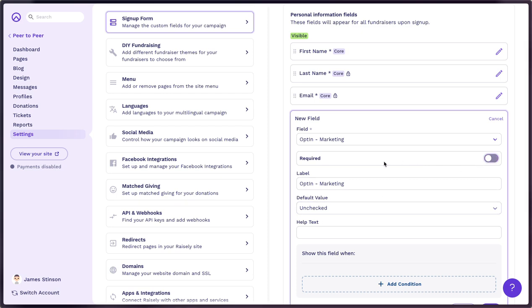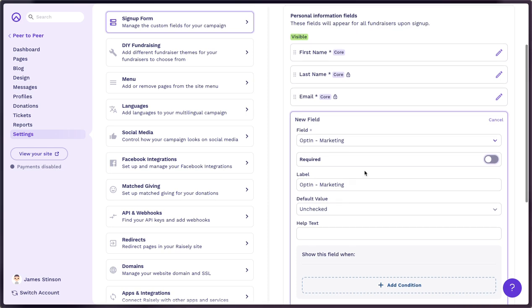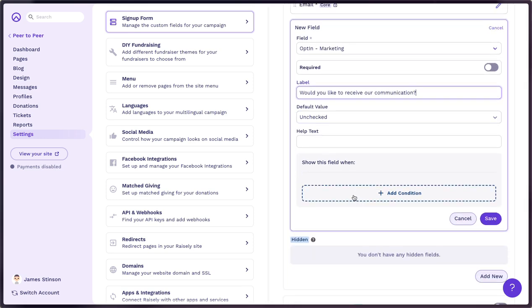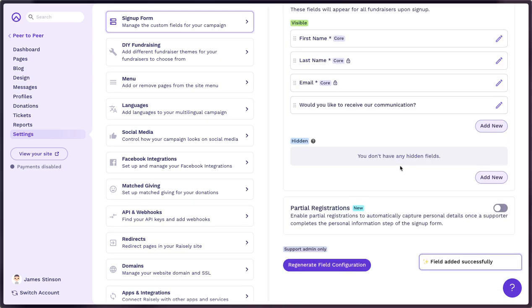I can make this required or unrequired. Now, typically do note if you do have a checked field, you will need to make sure it's probably unrequired. Otherwise, people will have to opt in for it. But with my label, I want to change this. Would you like to receive our communication? See how you can change the label? This gives you all the flexibility. So across all your campaigns, you can use this one field, opt-in marketing, but you can give it different labels that are needed for the different campaigns that you have.